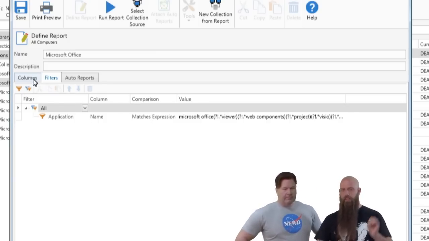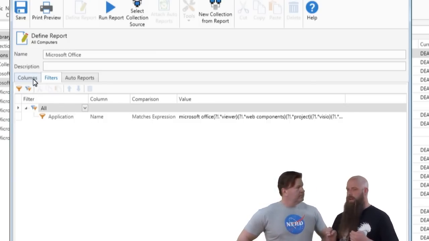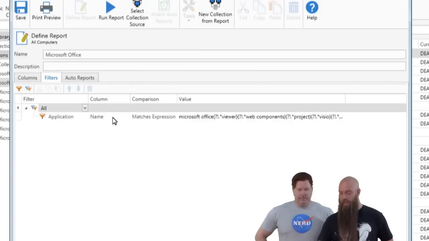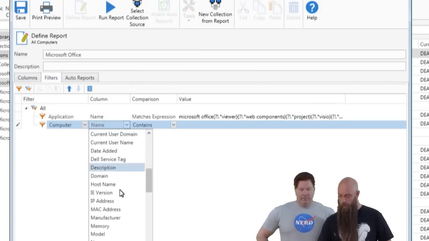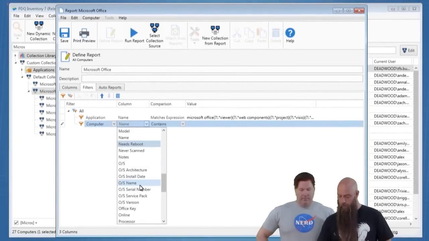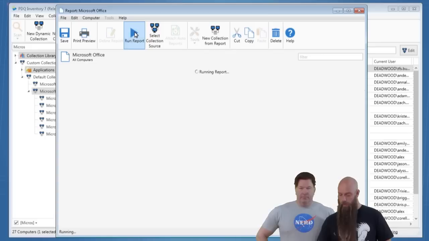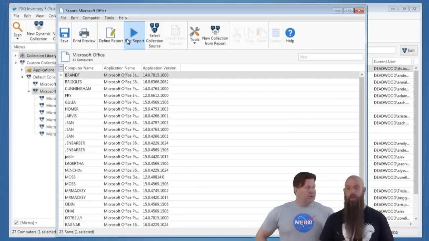But let's go ahead and filter out machines that are offline, out of the gate. So we could just keep this, application name is this, add a new filter, and we'll just come over to online is true. See what that does. That takes us down to 25.